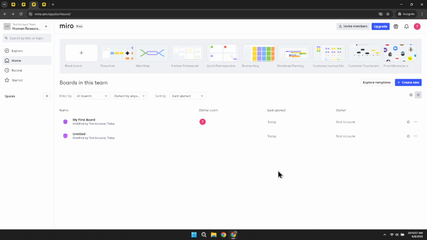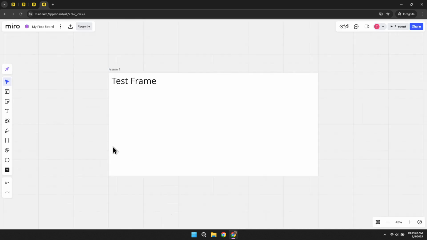From this interface, direct your attention to the options available on the right side. Click on Explore Templates. This will transport you to Miro's extensive library of templates designed for various purposes, from brainstorming and project planning to design and strategy sessions. Now, take some time to browse through the selection available. The browsing interface allows you to search for specific templates that suit your current needs.